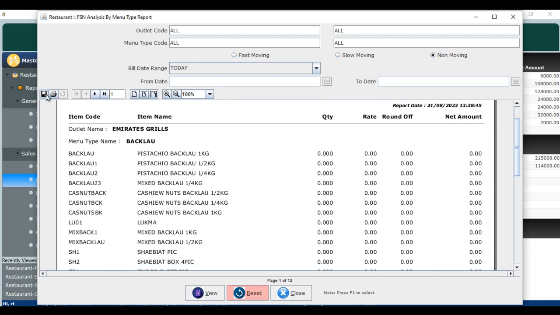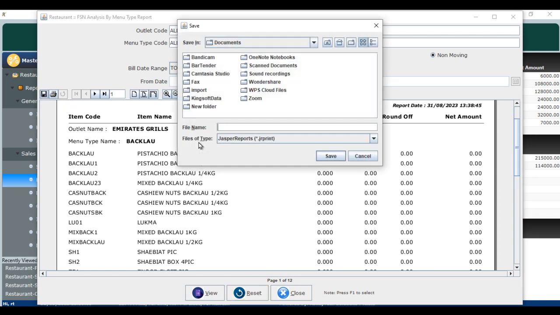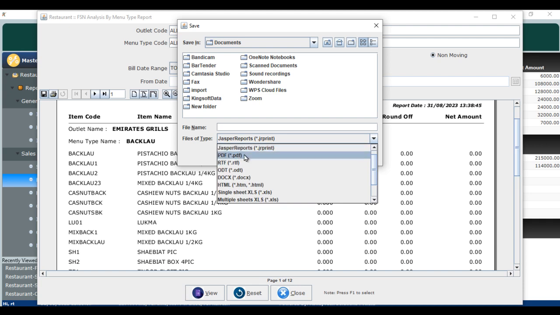Okay. Here you can save it, or if you want to take a printout, you can take the printout here. For the save option, there are many types like PDF documents, or if you want an Excel sheet, you can create it here. Okay.